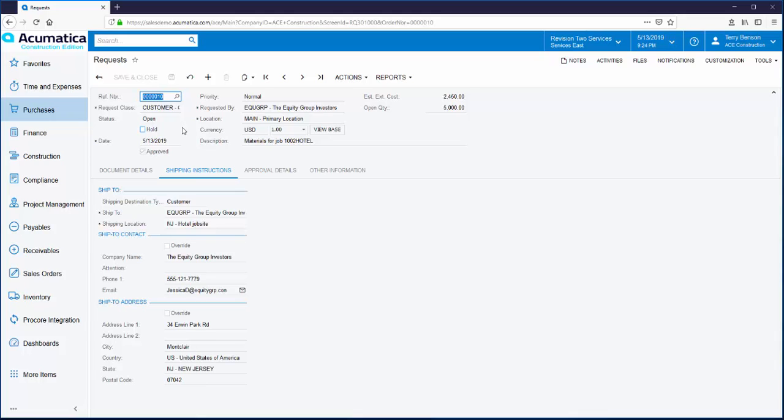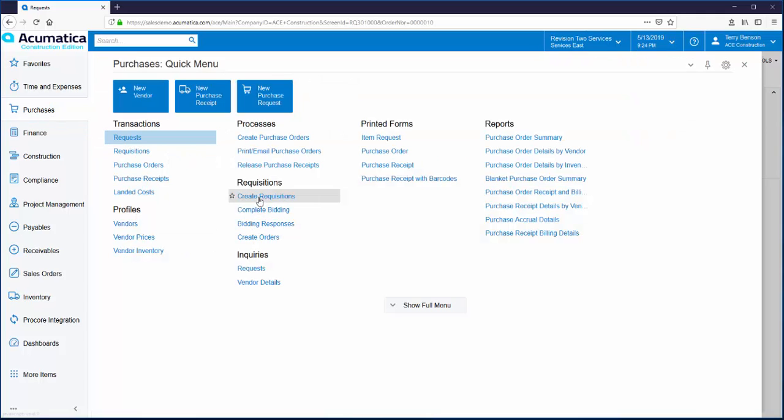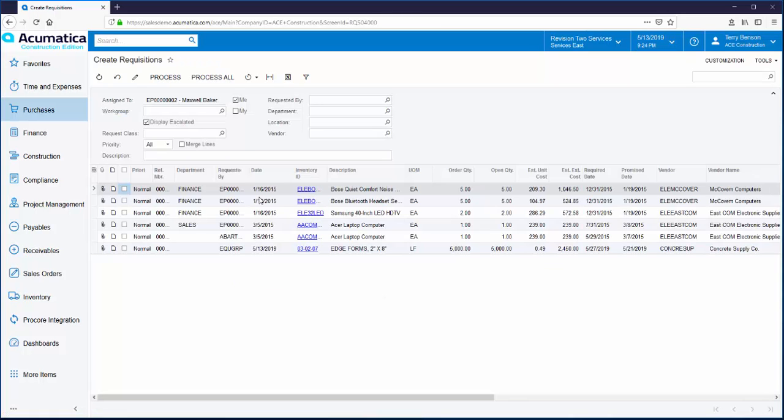To monitor requests and create requisitions, we go to the Purchases workspace and click on Create Requisitions. From here, I could create many requisitions at once. I'm going to just select that requisition that was just entered.